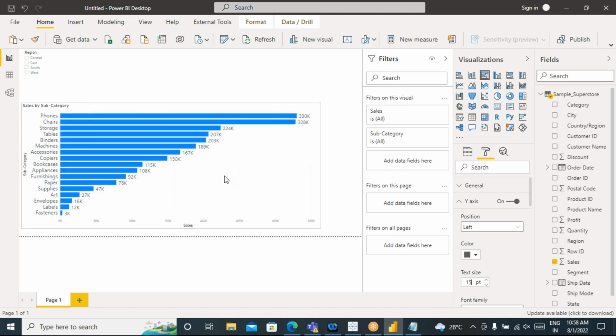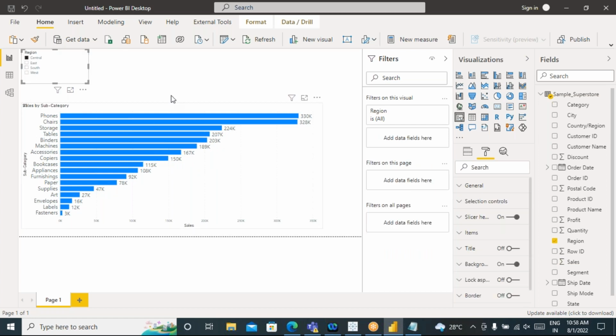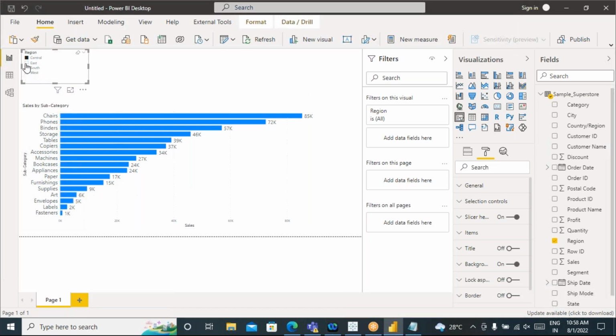In the slicer, if I select the central region, I can see in my visualization the different subcategories showing the central region related data. When I press the control button and select multiple options, central region, east region, and south region, it's a multi-selection you can do using the control button. Without that, we can select only one region at a time. So this is the advantage of the slicer.